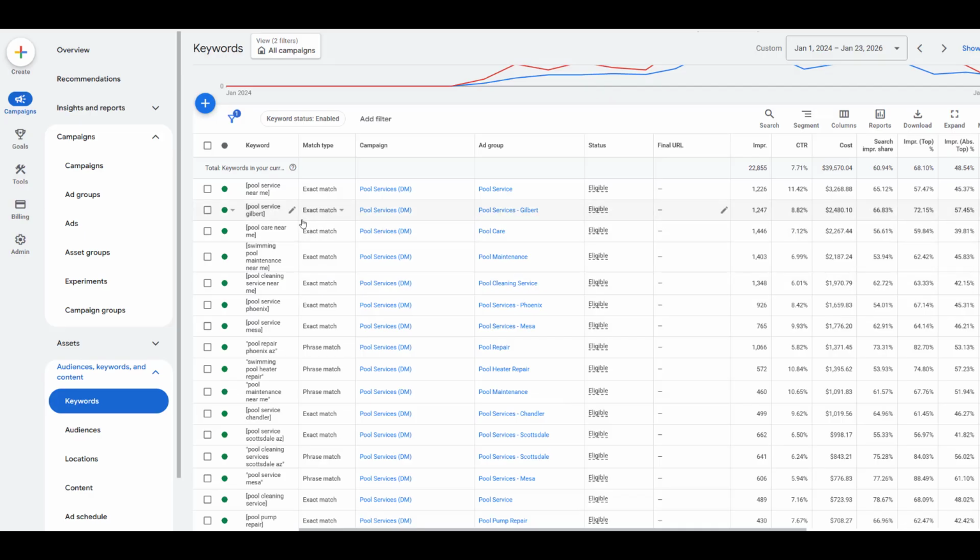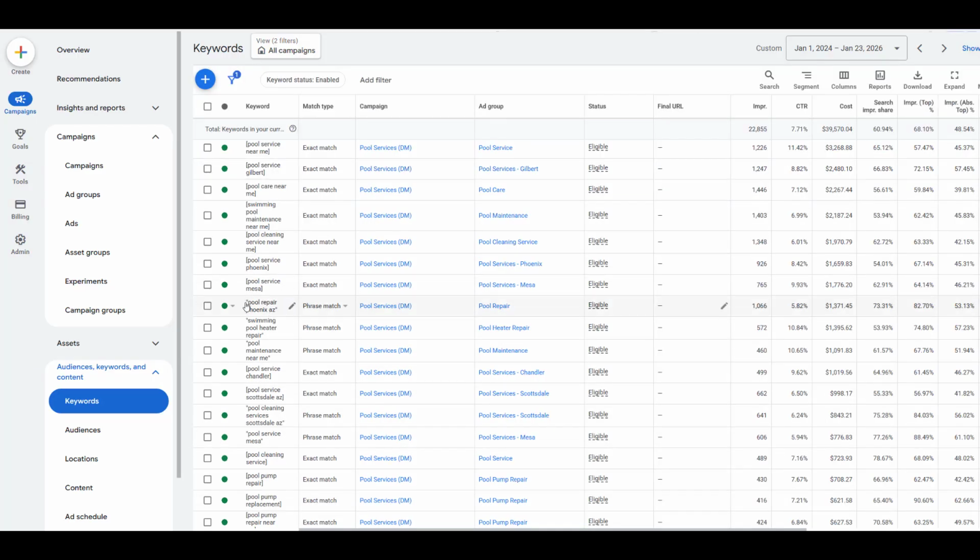When it comes to match types, there's really two that you want to use. Number one, here we have exact match. You see these little brackets on the keyword. Exact match is going to show your ads for search terms that are about as closely related as possible to this particular keyword. And when it comes to phrase match right here, you can see these little quotes around the keyword. Phrase match used to actually mean what the name suggests, where it would show up for searches with that phrase. But nowadays, phrase match just means it's going to be a little bit looser than exact match.